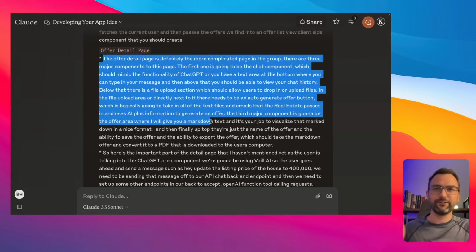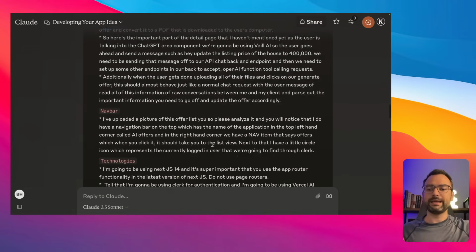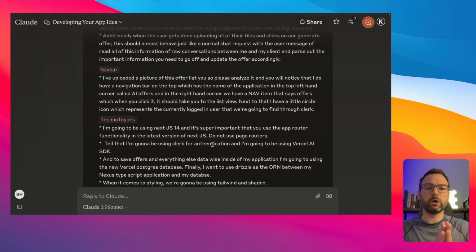We're just going to say, hey, for the detail page, you're going to allow a chat section, a file upload section, and an offer section. Here's what should be happening in each one of these. So as you're off on your own, just think, if you were a user playing with your application, what do you want it to do? So yeah, just basically make a wish list of what you want to happen.